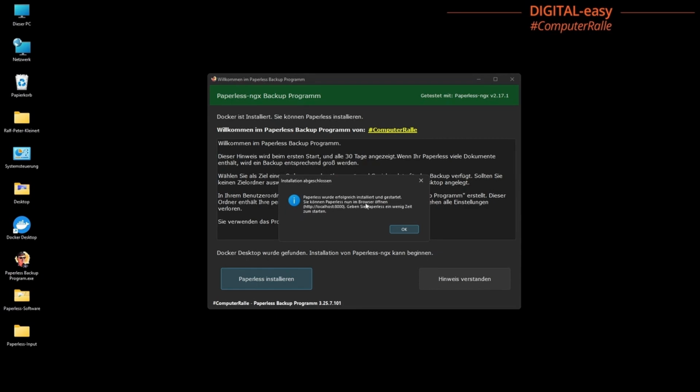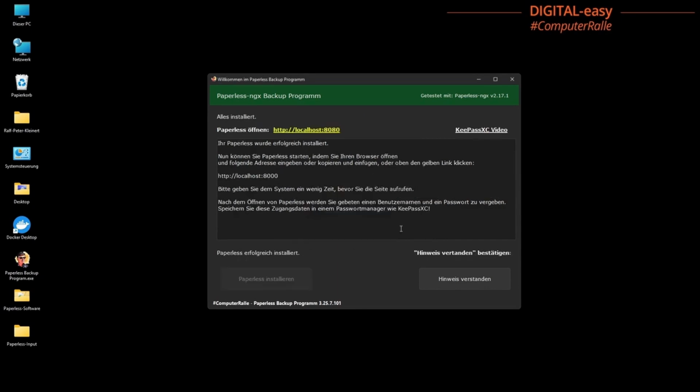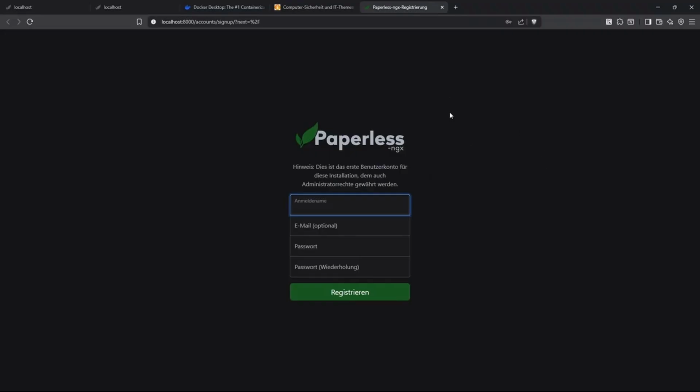Paperless was successfully installed and started. You can now open Paperless in your browser. Give Paperless a little time to start up. Okay, now you can simply click up here. And then the new Paperless installation should open. If it doesn't open yet, just wait a little longer. Here, the blank installation is now opening.